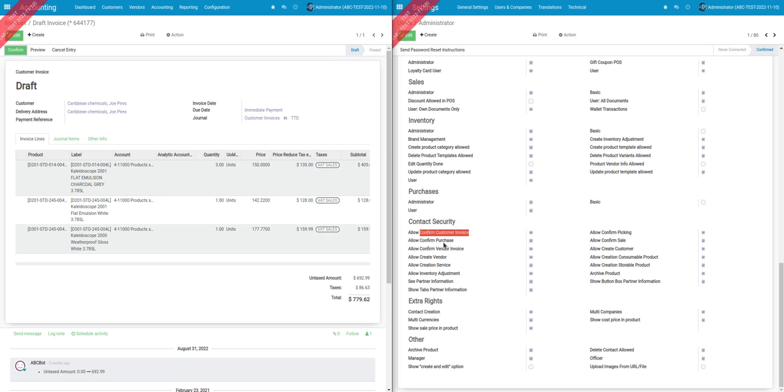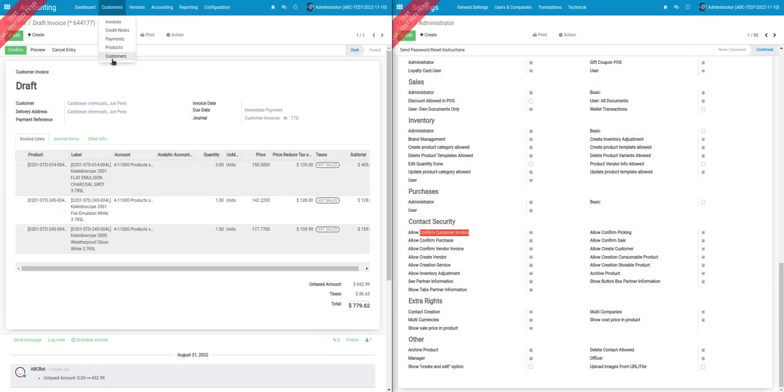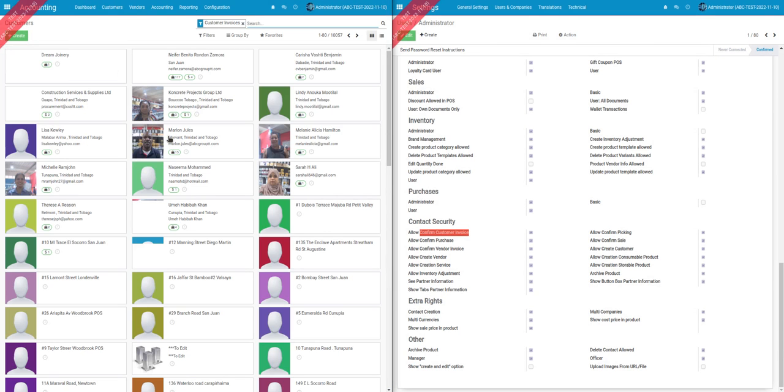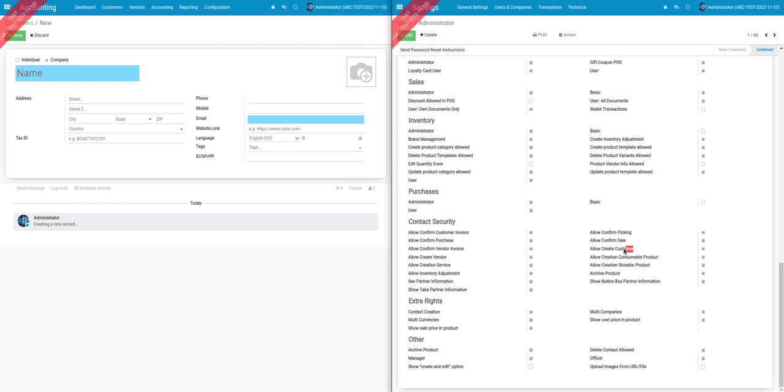Now let's go to partner information, picking customer, or yes, the customers. If I am here in the customers model and I want to create a new customer, or the contact for a person labeled as customer, and I want to create a new customer here with this option, and I don't have this permission to allow create customer, I won't be able to create a new customer.